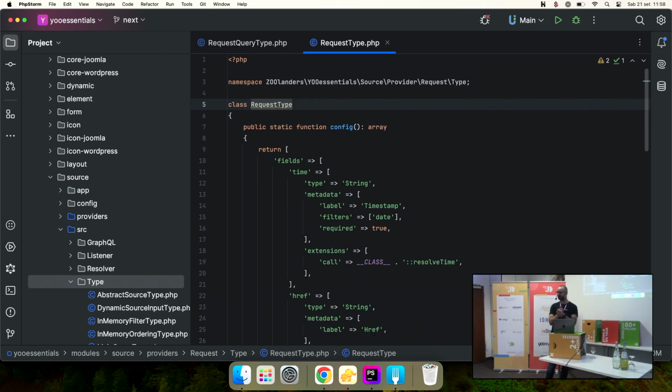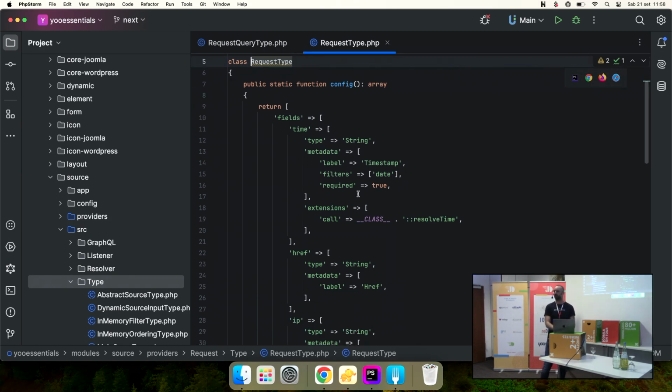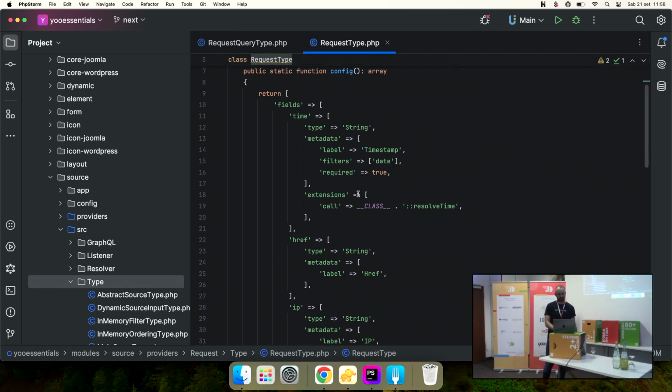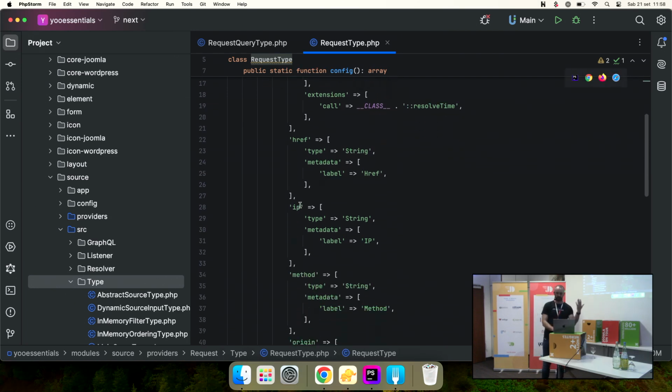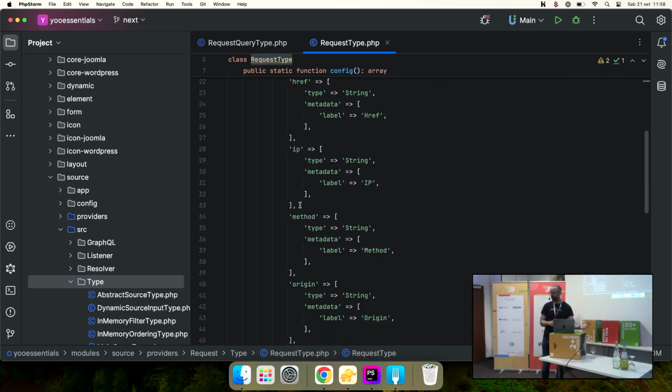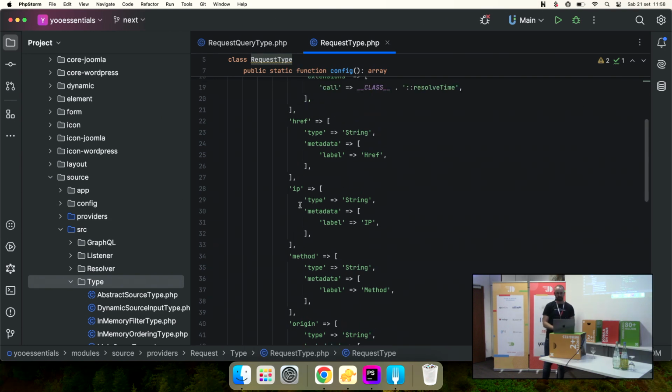So you create a class, or actually you can just create an array if you want, because the configuration is just this array. We tend to create a class to represent that configuration just so we can look at it, but it's not required. So it's a list of fields. So time will be one field, href will be one field, IP will be another field, and so on and so forth. And each field has a type, so string, integer, etc.